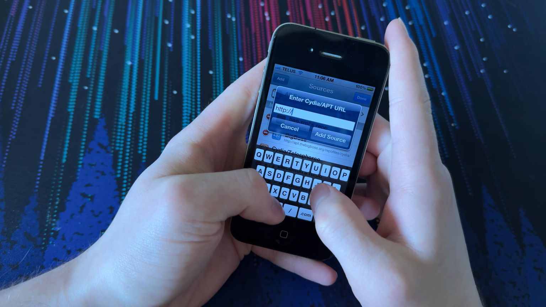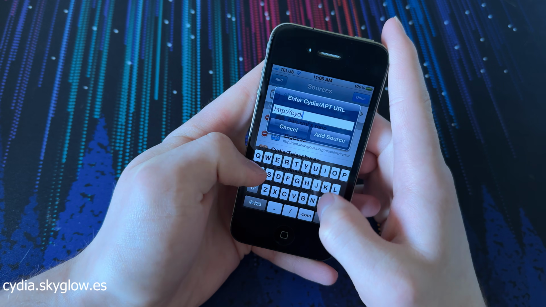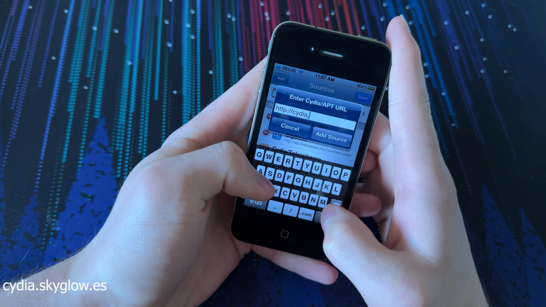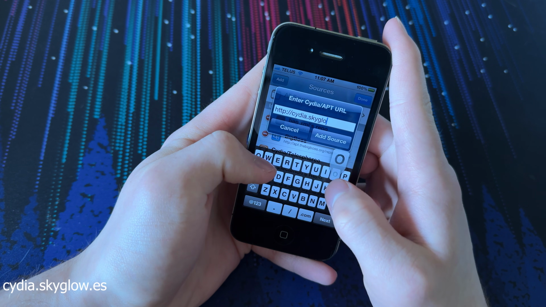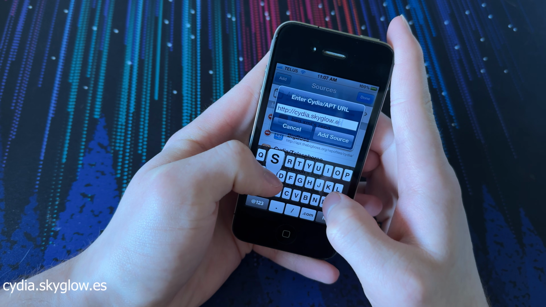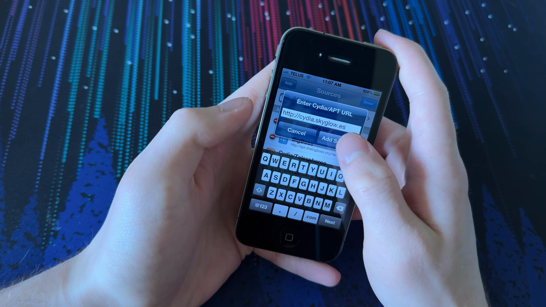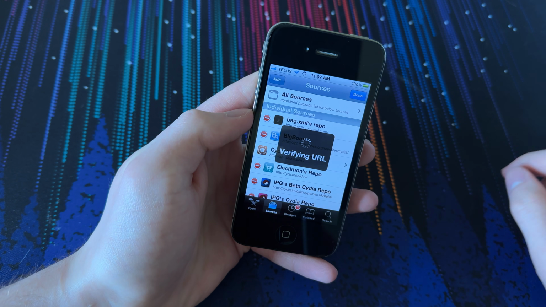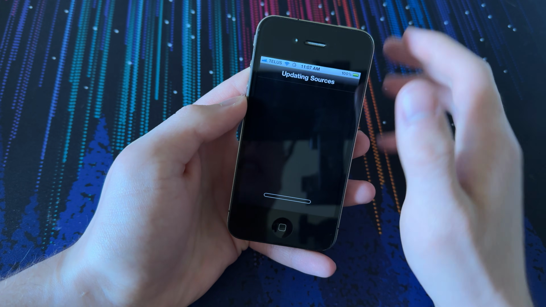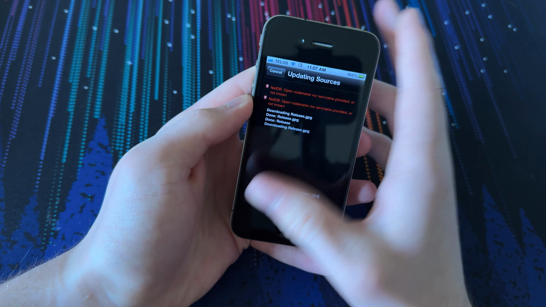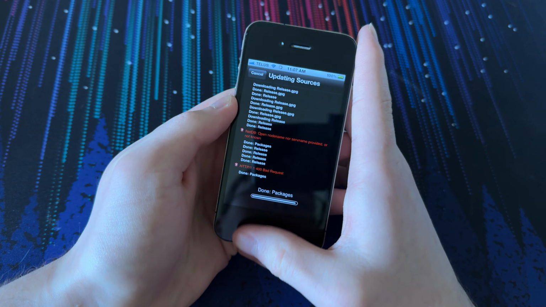So for the repository, it is going to be cydia.skyglow.es. And you're going to want to hit Add Source. And it's going to update the sources, do its thing. It's going to add it.